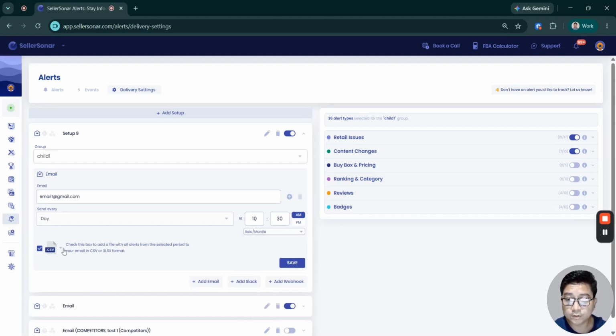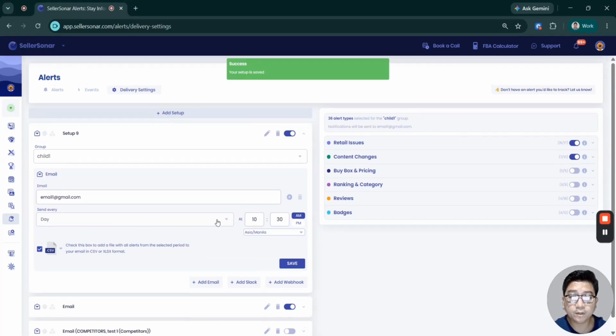And then also you have the option to include a file for email and Slack notifications. So you have the option to receive a file together with the alert. So you can choose either CSV or XLSX. Okay. Then once you're done, just hit save. And once you're done setting up your preferred delivery channels for your setup, you can now go to the right side over here in this section to start customizing the alerts that you want to apply for this setup that you just created over here.